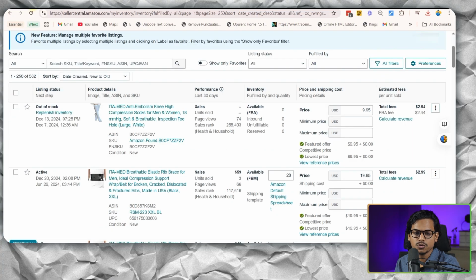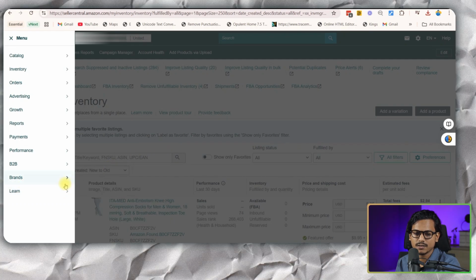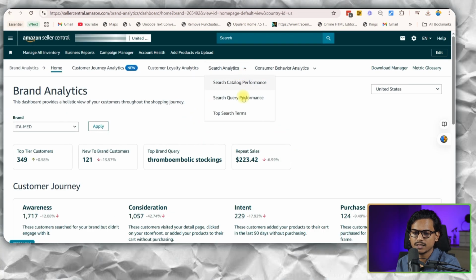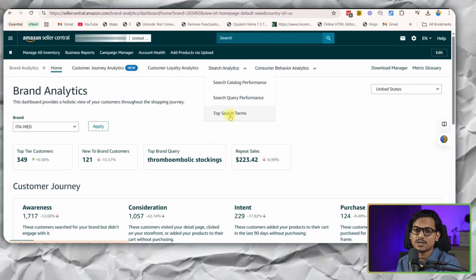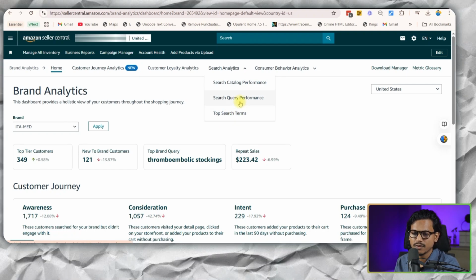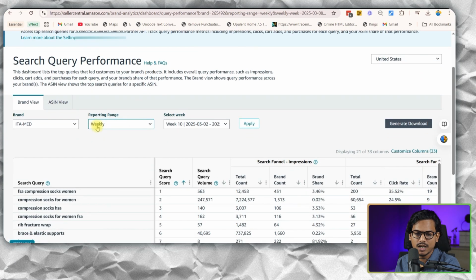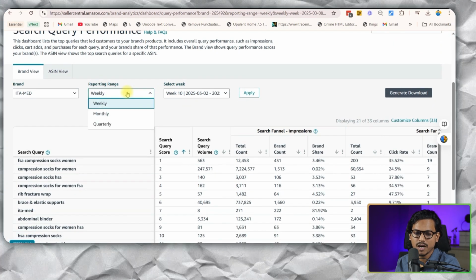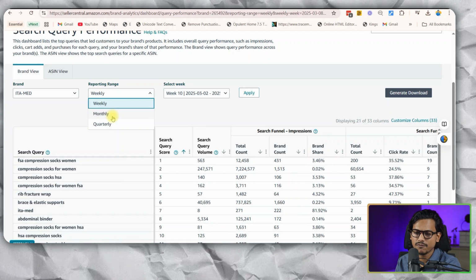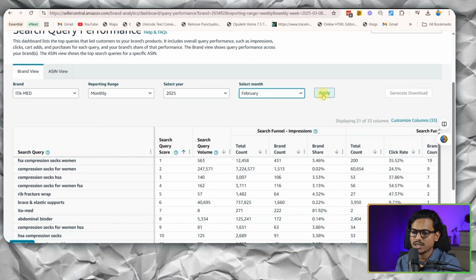And for that, we need to go to Brands and then Brand Analytics. From there, you can check the top search terms, which are basically for all the categories on Amazon. So we need this one, Search Query Performance. And here you can select weekly, monthly, or quarterly. So let's select monthly for now. And then I want to see the last month's data, February, and apply.